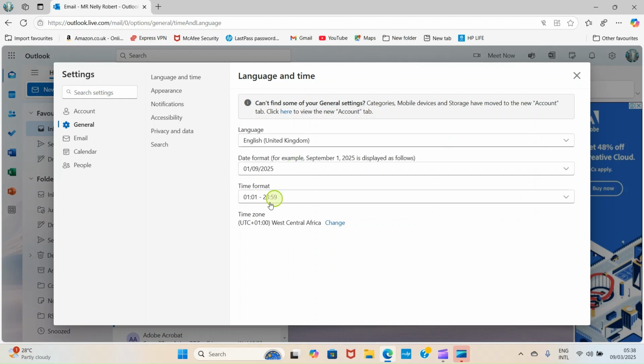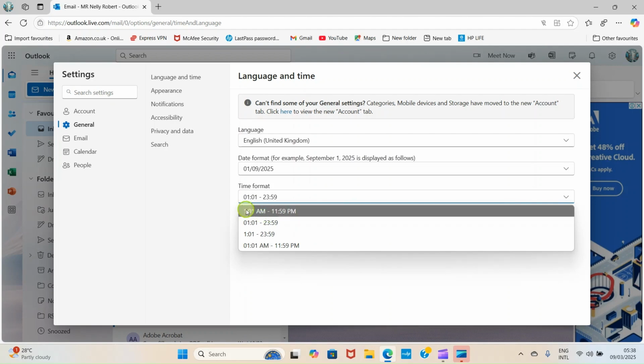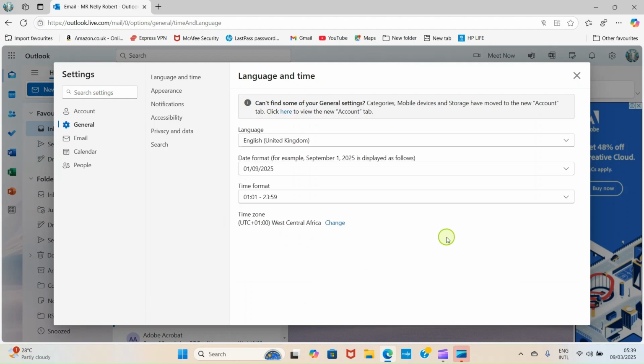All right, but then time format, okay, you can select how time is displayed. Okay, 01:00 to 23:59 is selected. But if maybe you want from 1:01 a.m. to 11:59 p.m. to be selected, you choose this one and other options. But I'm okay with what I have by default.